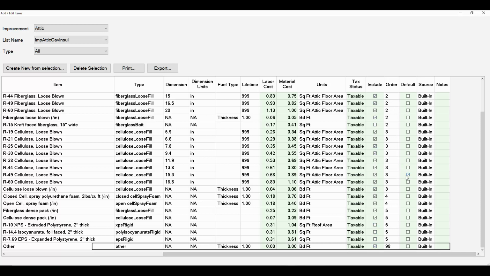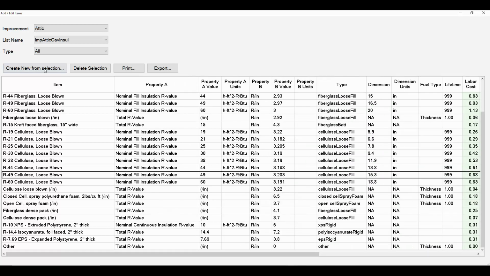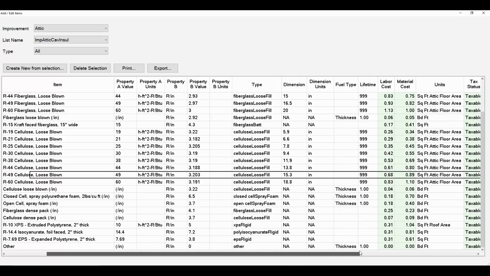I can change the default improvement, and I can also select one, hit create new from selection, and create an entirely new selection, which I can name whatever I want. I can assign it whatever R value I want, and I can give it whatever labor material unit cost I want.